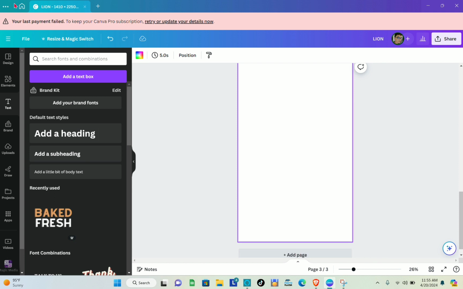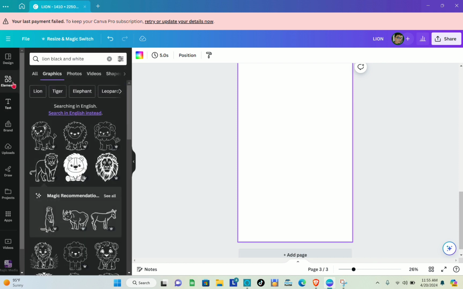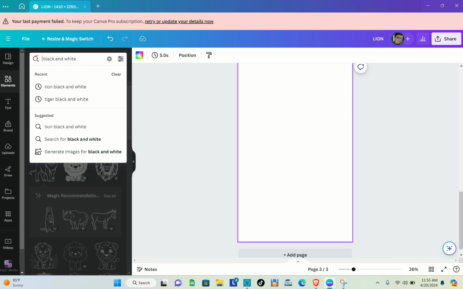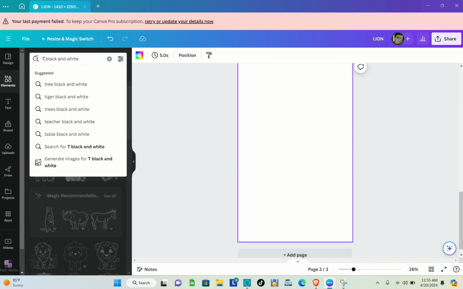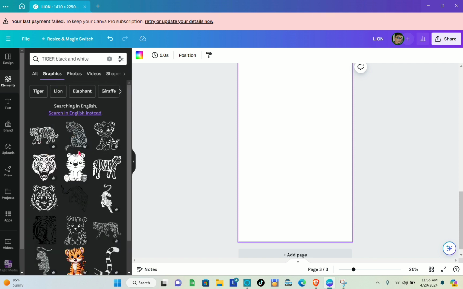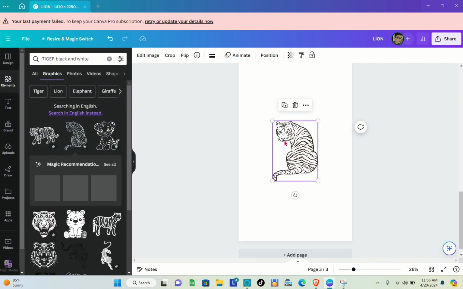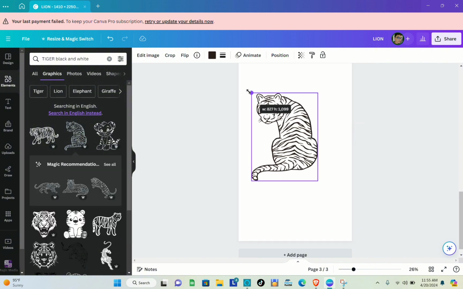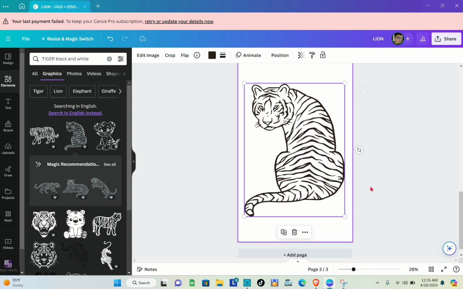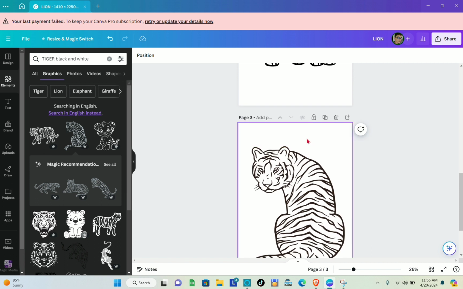The next animal that we are going to add is a tiger. So just click on add page and then go to the element section. Then using the search bar, just type out tiger, black and white, and then go to the graphics section. You'll be able to see different options right here. So you just have to choose what you think is best for this page. I think this one is better and challenging.